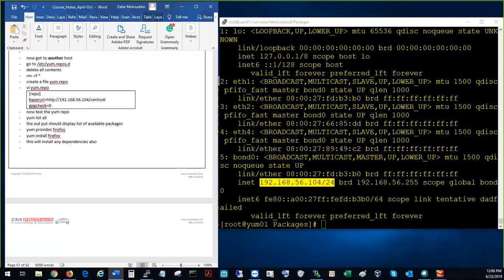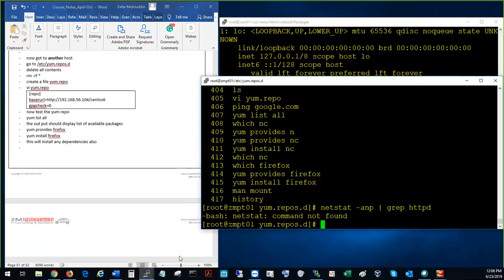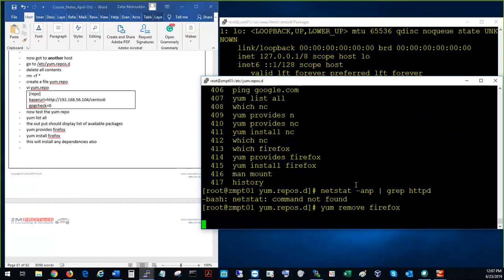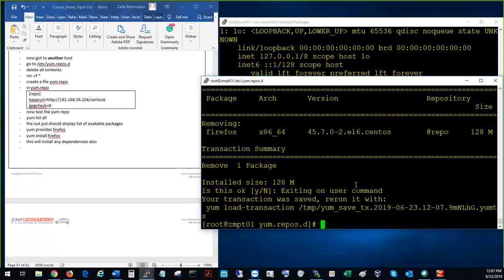Okay, so we installed it. So how are we going to remove the package? It's pretty easy. yum remove firefox. That's it, and hit enter. Okay, so install size, existing on user. Transaction saved, rerun it when.